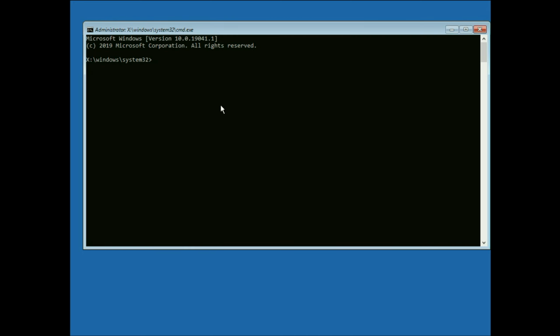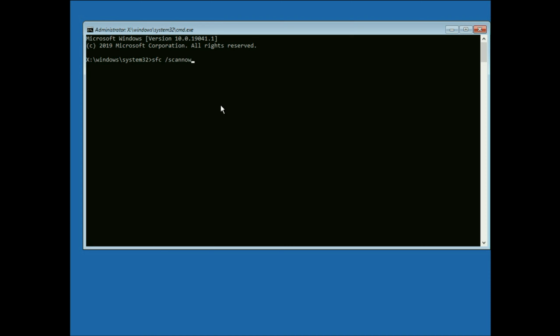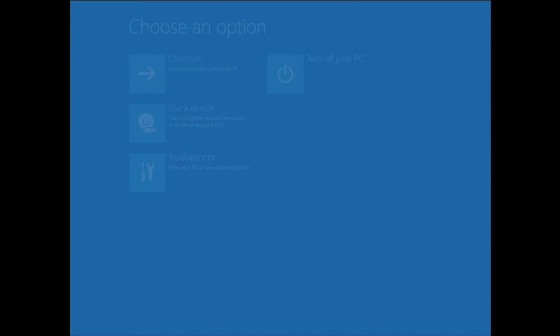Now here you have to type a command to repair Windows corrupted files. So the command will be sfc /scan now. Press enter. So this process will take around 5 minutes. Verification process completed 100%. Now close this window.